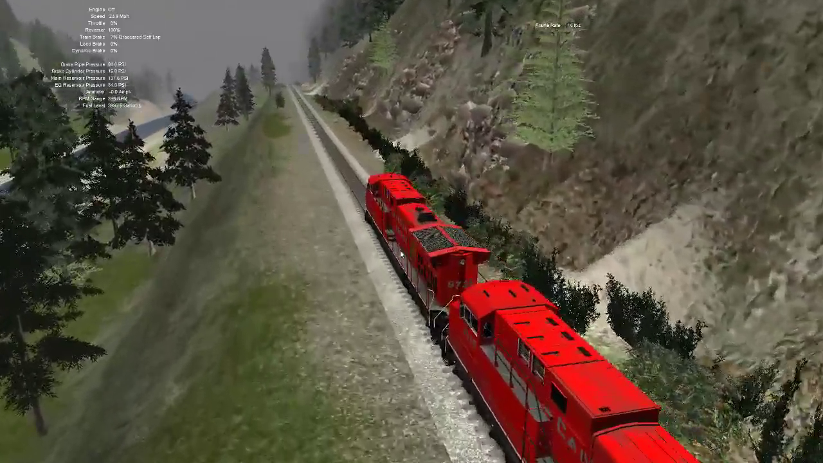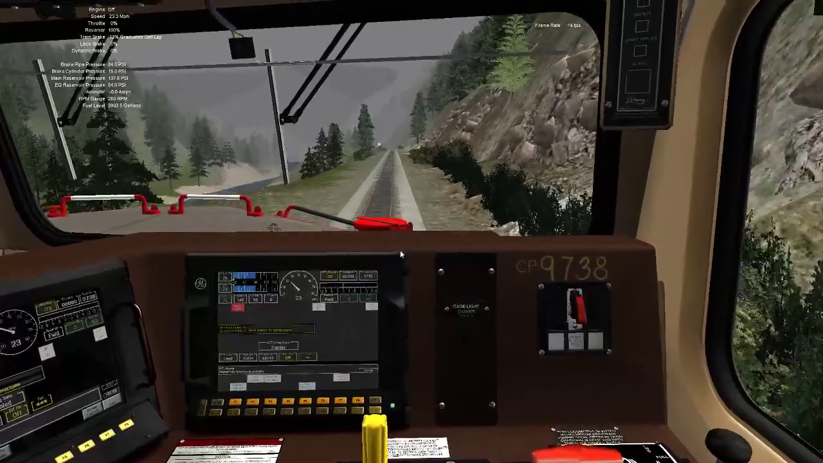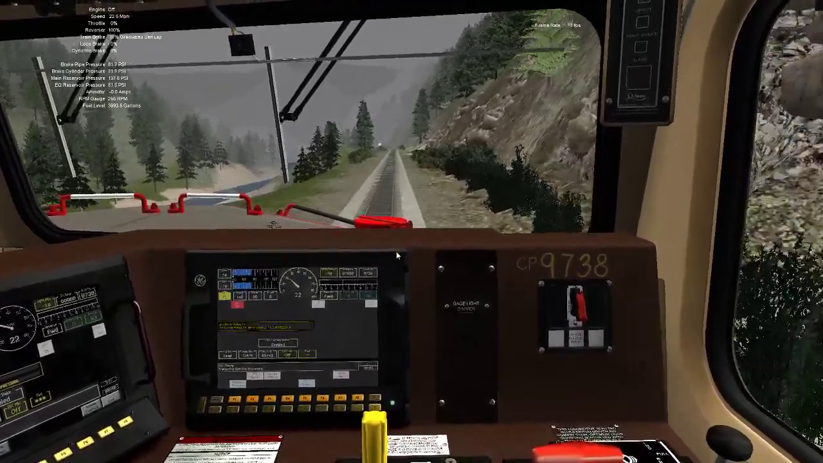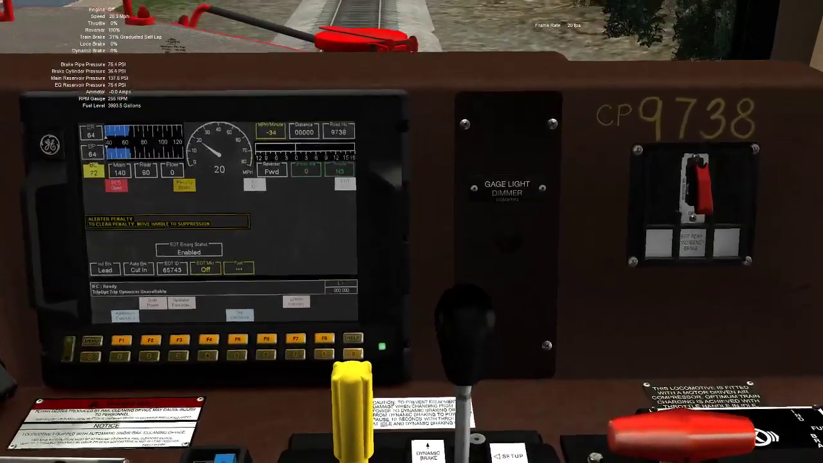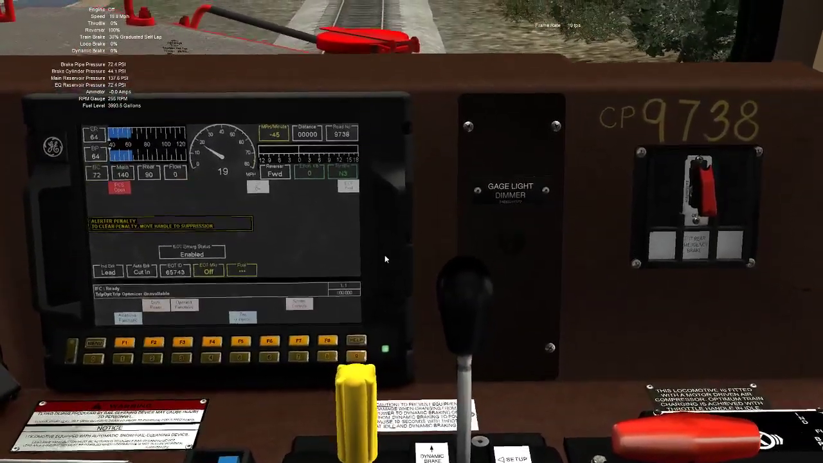Precision scheduled railroading. Of course the alerter caught me. That's all right, just another day between me and Zoe. I knew it was going to do that. I knew it. This is why you can't ever look around in TS.